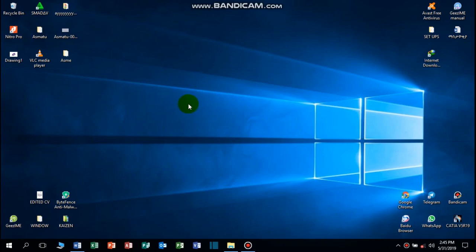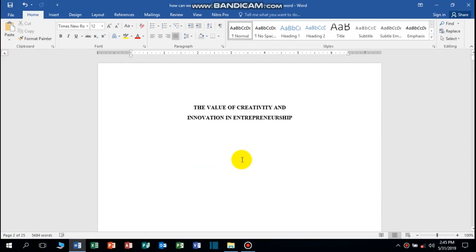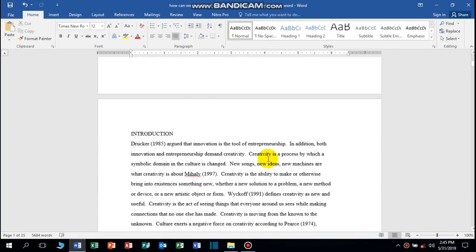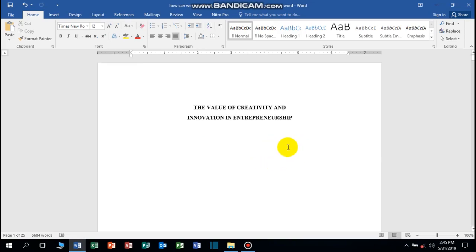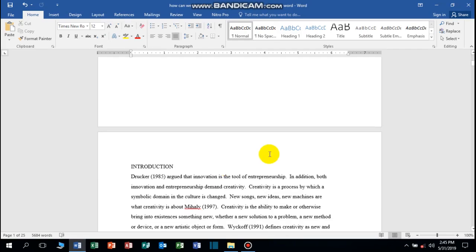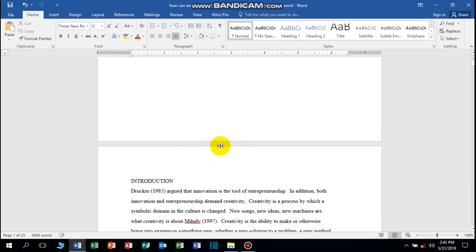In this tutorial I will show you how we can create table of contents automatically on Microsoft Word of any version. So let's take a sample document here. This is the sample. Now let's see how we can make a table of contents automatically. As you can see here, there isn't any list of contents. So let's start.